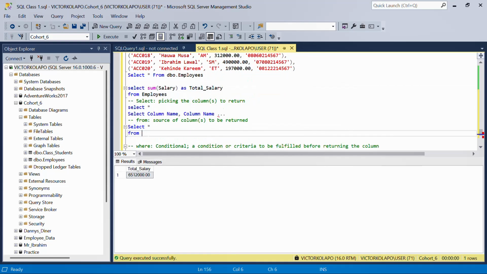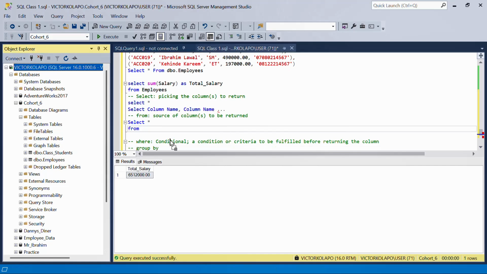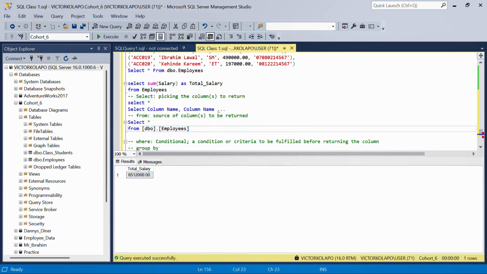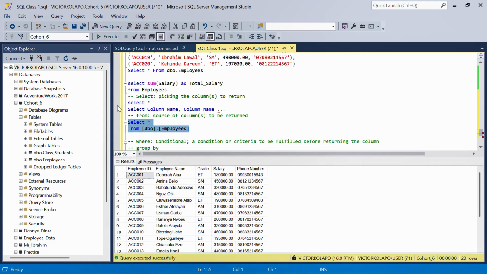So let's start from your DBO employee. Let's drag this here, and this is the minimum code we can run. So now we know what our select is doing.